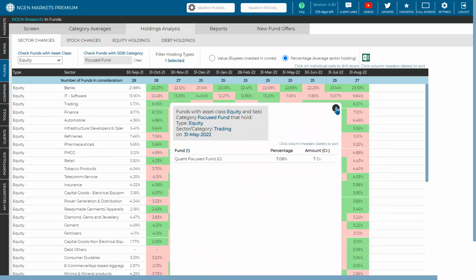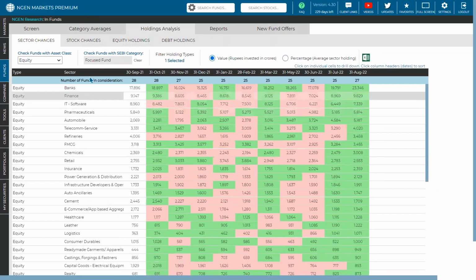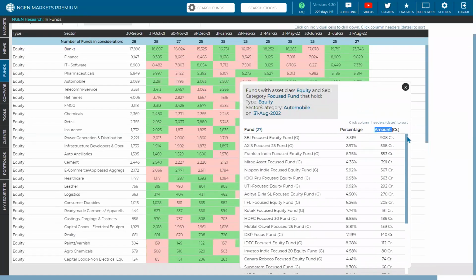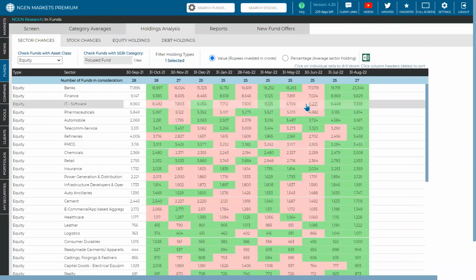So you can take a look at it, and that's how this works for the average sector holding. That is why we have also given the value, where you will not see trading here, because the value invested in crores shows the entire value invested through all the mutual funds in the focused category in this particular sector. If you click on, say, pharmaceuticals or automobile, you will see all the funds with the percentages and the amount invested in crores. That's the essential part for the categories.